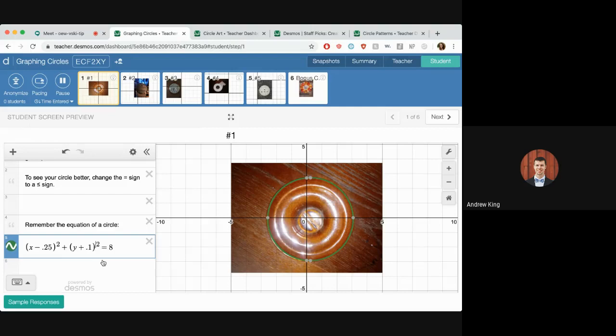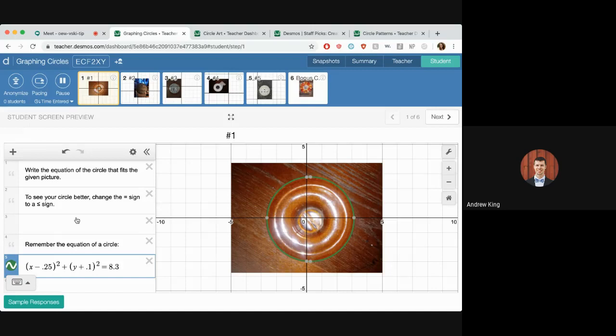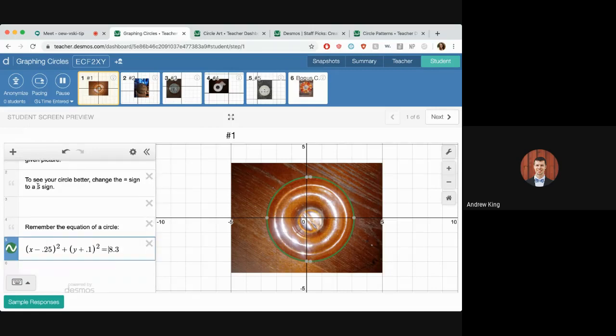And maybe make it a touch bigger. Let's try 8.5.4, something like that. I can see if this is any good by turning the circle on and off. Yeah, that's filling up the outside of it. And the last hint is to see your circle better, change this equal sign to a less than or equal sign, which is the shift key and the less than button next to the letter M. That will fill in the whole circle and help me see it better. That's what I wanted. So that's pretty cool.